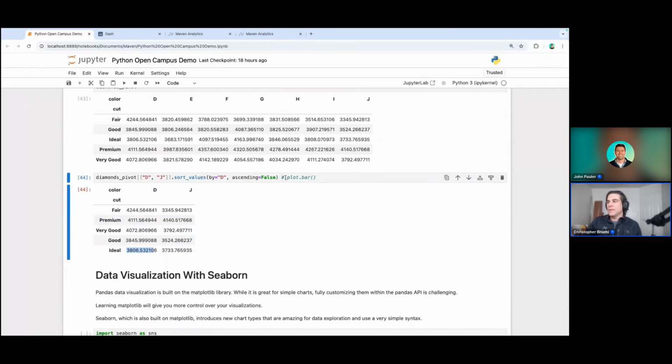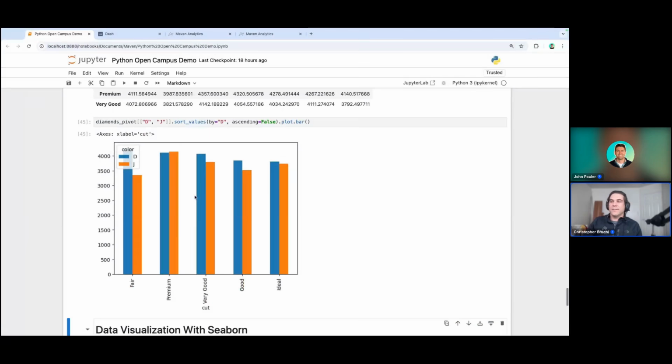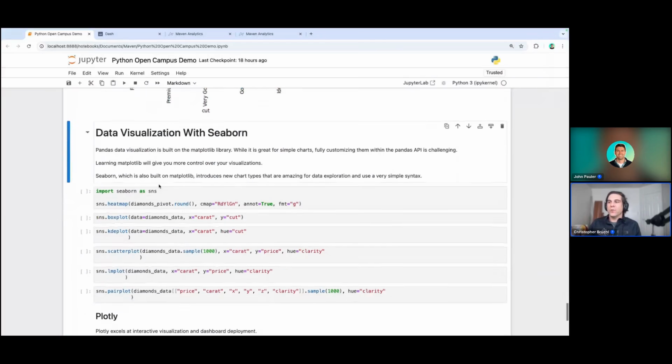And if I want to throw this into a bar chart, all I have to do is do .plot.bar, and we get a nice little grouped bar chart back. With Pandas data visualization, the built-in capabilities are a little hard to customize, but if you're just exploring data as you're moving through an analysis, it's really handy. It's super convenient. But if you do want to make presentation-ready graphs, that's when you really want to dive into the specific data visualization libraries. So that's where we're going to move on to Seaborn.